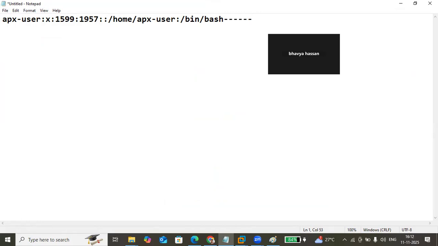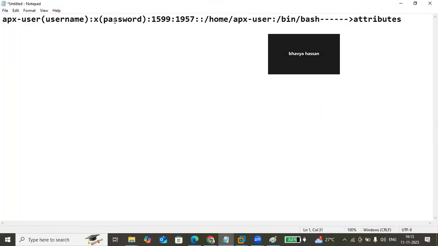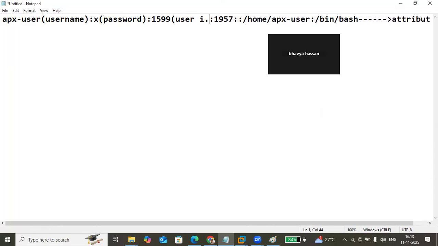You have 7 different types of attributes. The very first field is the username. The second is the password field. The third one is the user ID; every user has a unique identity. Then this is the group ID. If the user has been added to a specified group, then it is a group ID.